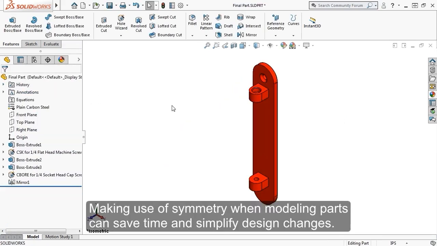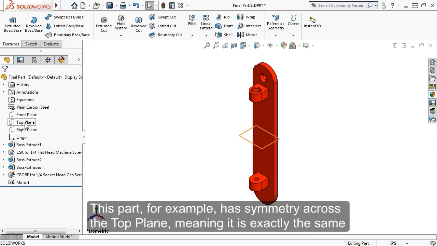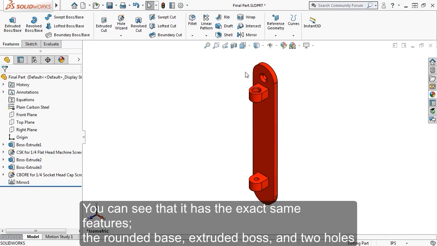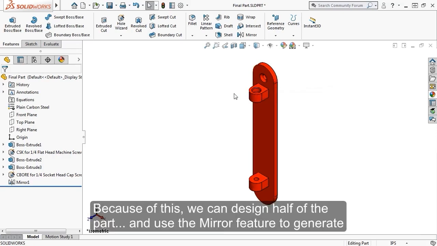Making use of symmetry when modeling parts can save time and simplify design changes. This part, for example, has symmetry across the top plane, meaning it is exactly the same on the upper half as it is on the lower half. You can see that it has the exact same features, the rounded base, extruded boss, and 2 holes on either side. Because of this, we can design half of the part and use the mirror feature to generate the other side.